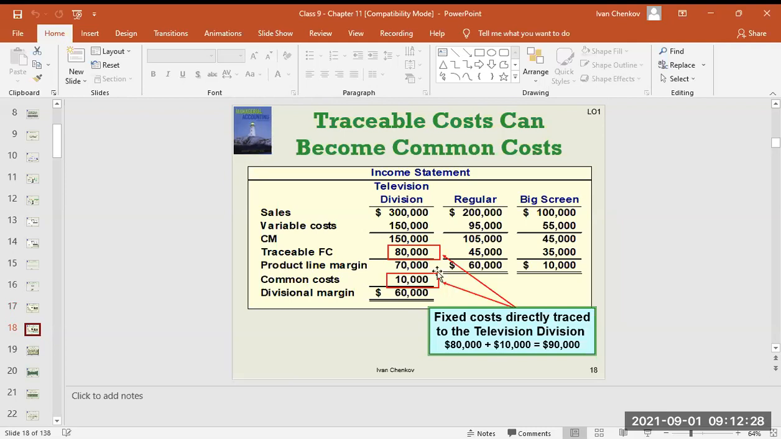Basically, there will be a manager or some costs related only to the television division, regardless of whether you're doing the regular or big screen. So eliminating one of those, regular or big screen, is not going to change the common cost. The common cost is always going to stay there.